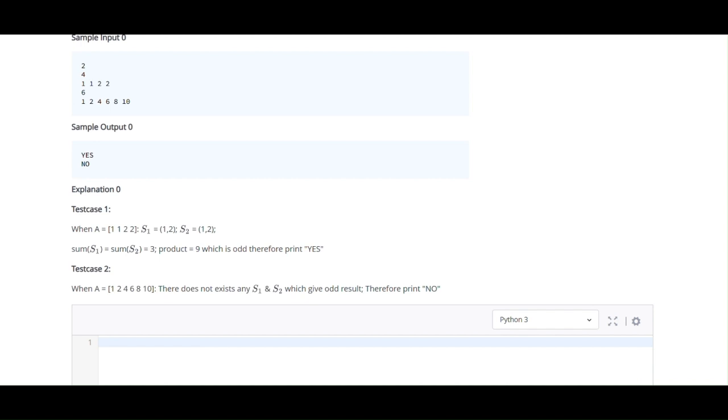Talking about the explanation. For test case 1, where the array is 1, 1, 2, 2, we will distribute this array into two groups, that is S1 is equal to 1 and 2 and S2 is equal to 1 and 2. The sum will be 3 and the product will be 9. Since the product is 9, we will print yes. Talking about the second test case, when A is equal to 1, 2, 4, 6, 8 and 10, there does not exist any S1 and S2 which give an odd result. Therefore, we will print no.